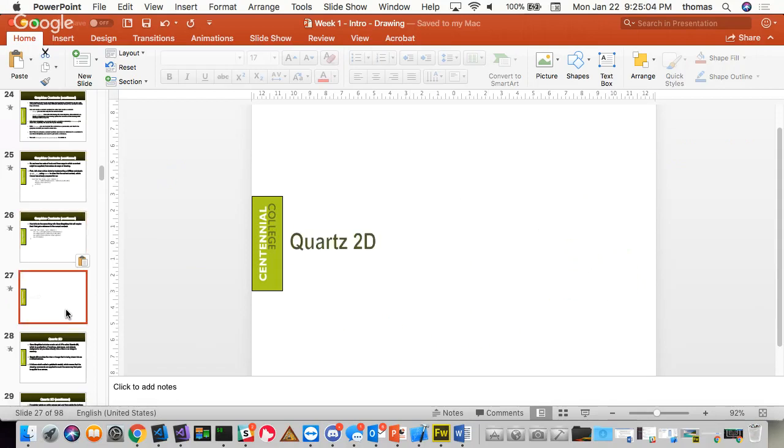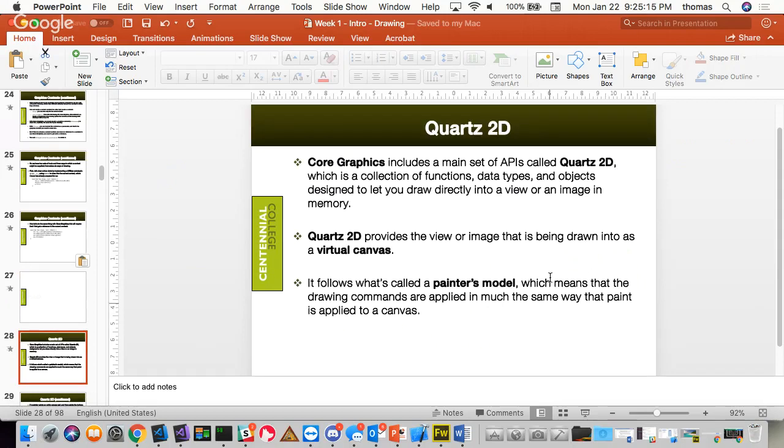So in our context, we use something called Quartz 2D. Quartz 2D is almost like a framework that's used by iOS developers to create graphics applications with Core Graphics. Okay, so really what Quartz 2D does is it gives us the view or the image that's being drawn, right, in some kind of canvas. And I want you to think about the canvas just like it is in HTML.